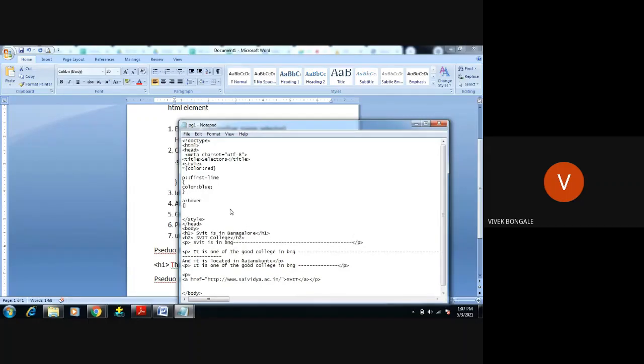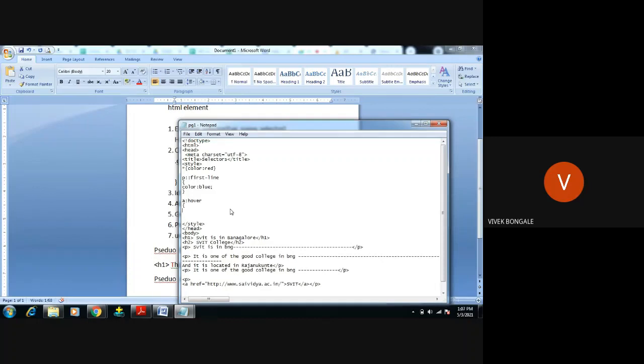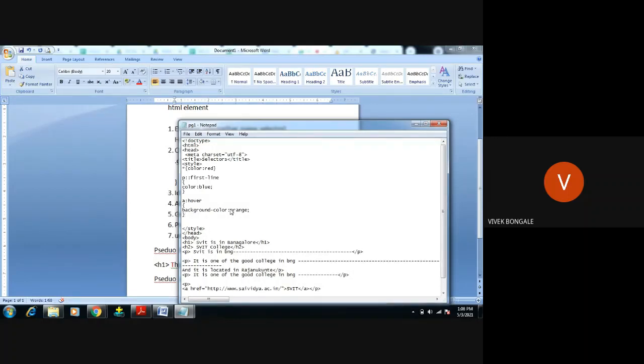Open the braces, and background color should be orange, right? Close this. What will it do? When the mouse reaches this SVIT label, the SVIT label will be highlighted in orange color. Whether it will work or not, let's check.